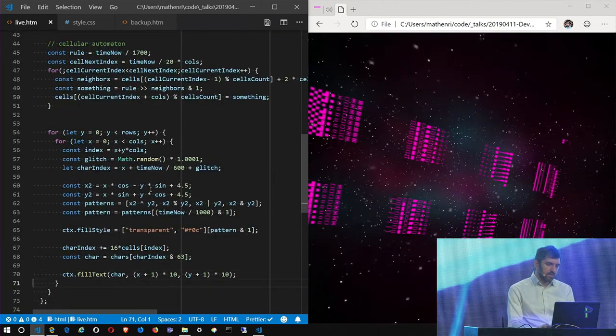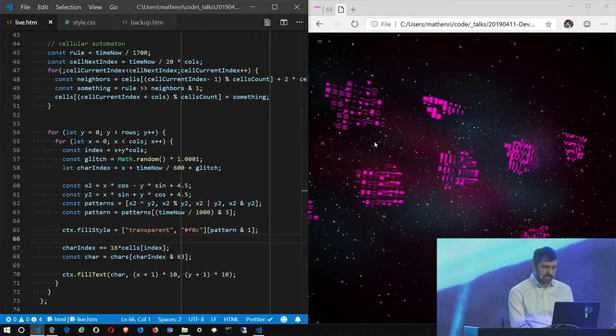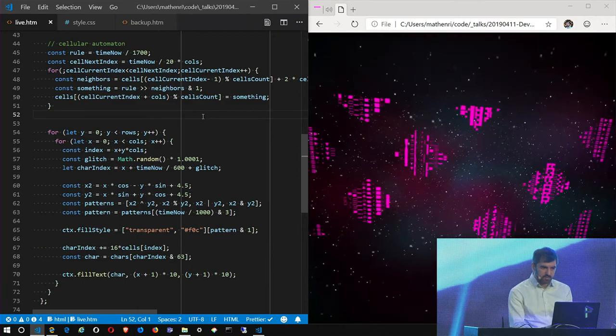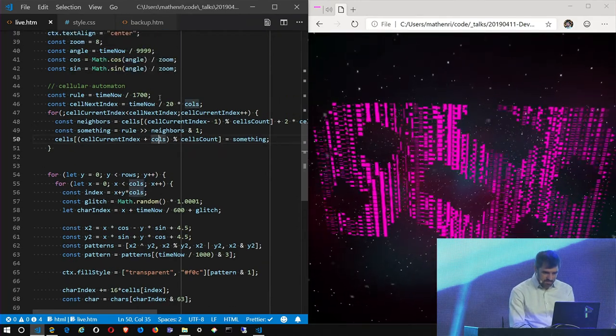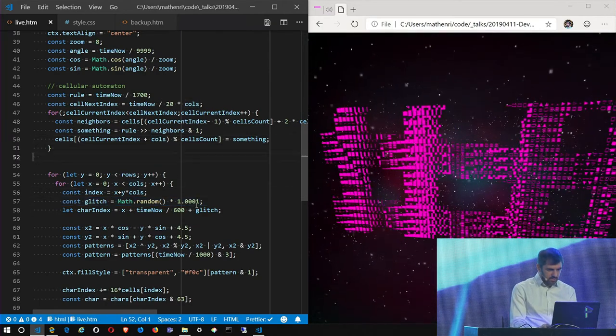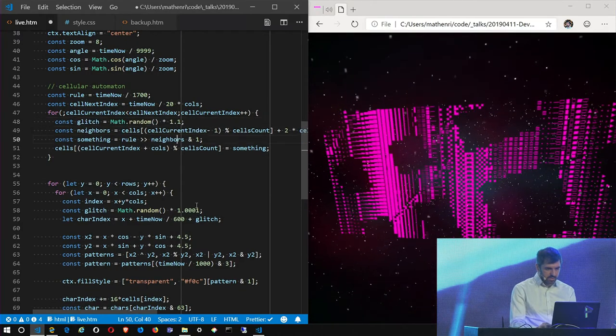What is happening now is that we don't see any of these nice patterns appearing because I started with everything at zero. I need to also glitch that. So where I do a cellular automaton, I can create a glitch.